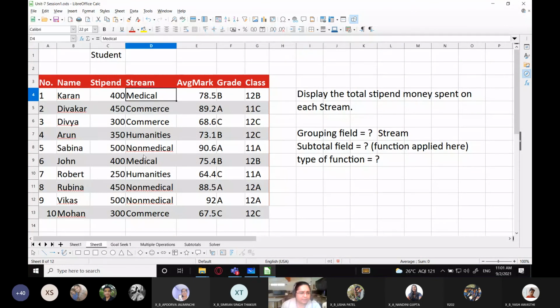Okay, that is medical. There are two students and they are getting a stipend of 400 rupees each, Karan and John. So that means I am going to add up these two. That is 400 plus 400, which will give me 800, right? So if I have to apply the subtotal function, which field am I going to apply it on? I think that I have given all of you enough pointers to understand which field we are going to apply the subtotal function on.